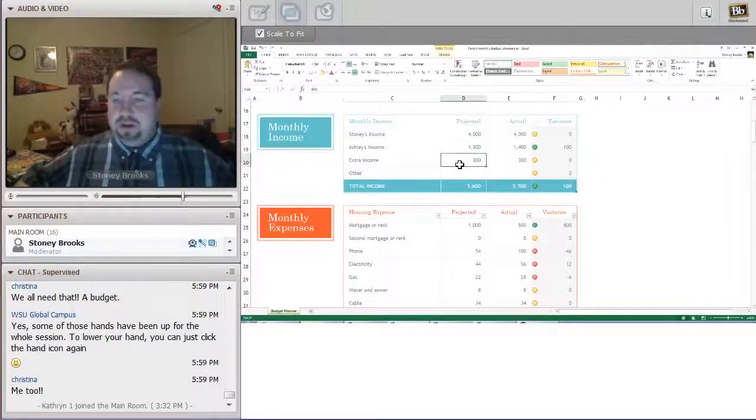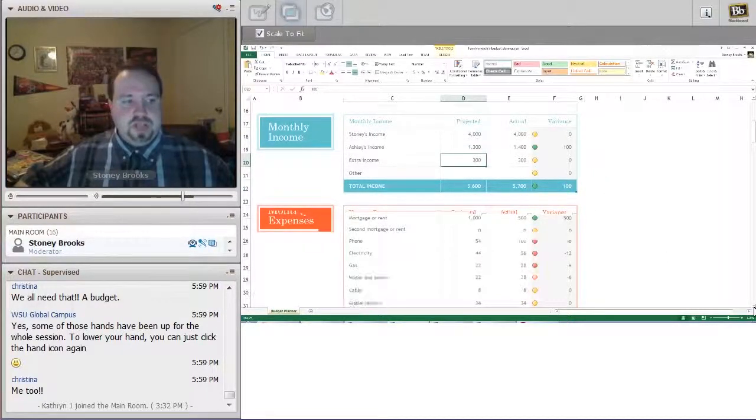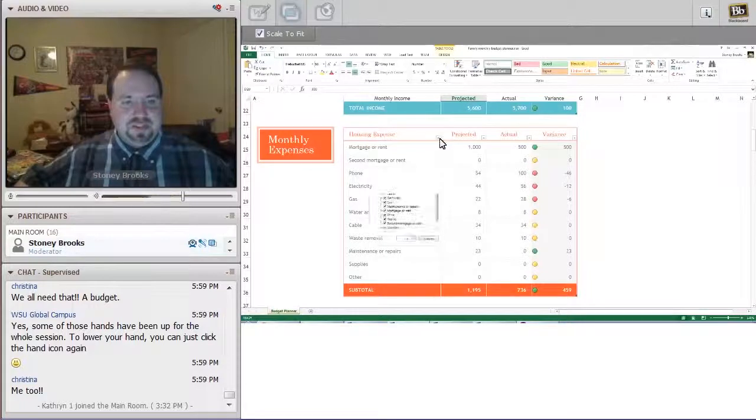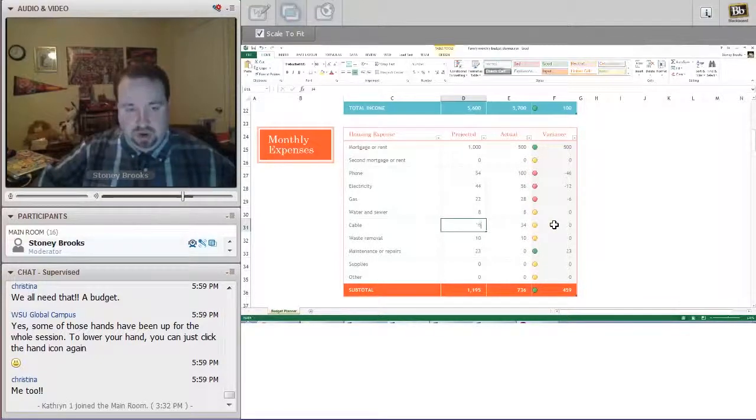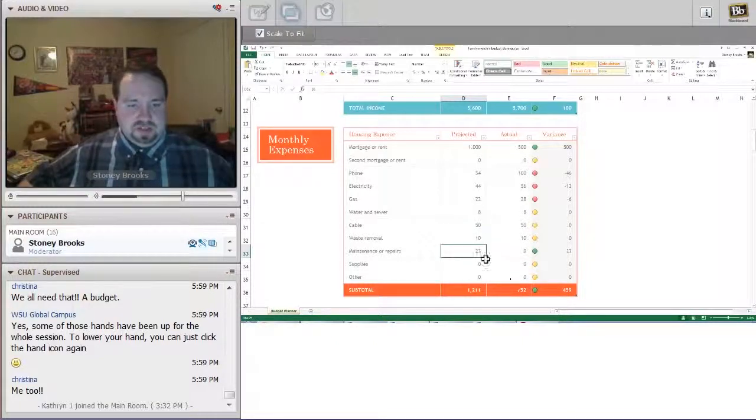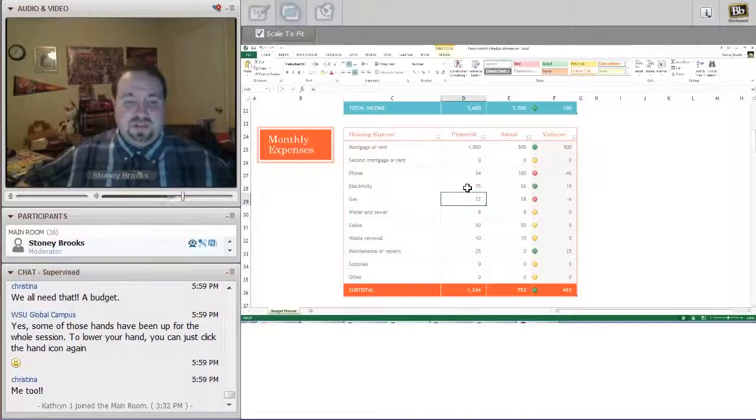So put in our money received here. Move it further down. We can get into some sections of our expenses. Gotta love those things there. We can enter in projections at the beginning of the month of what we expect to spend on some of these things. $34 for cable, boy, I wish. I actually spent closer to $50. Or maintenance, I'm going to budget $25. My electric bill, well, it's the winter. Bet it's probably going to be closer to $75. Don't have a second mortgage, those kinds of things.